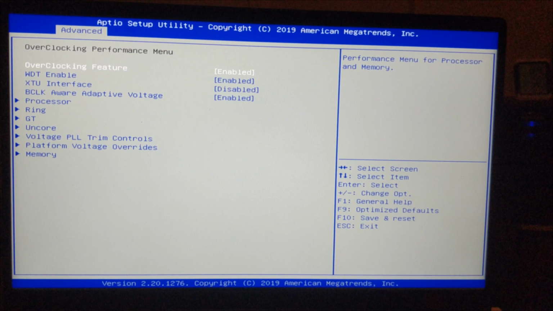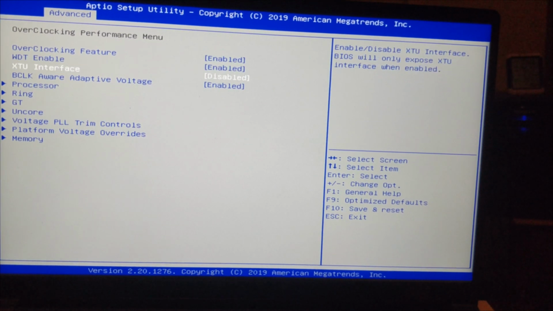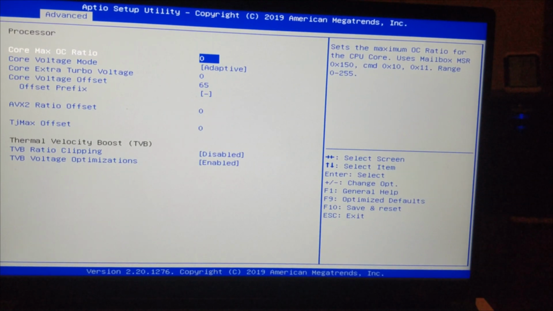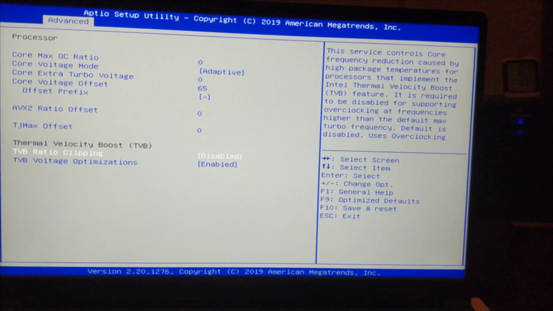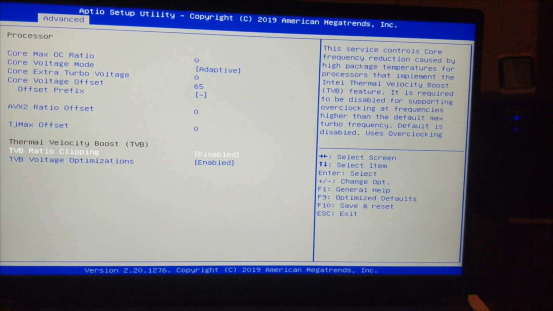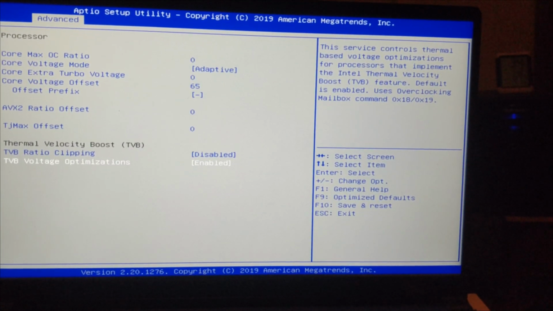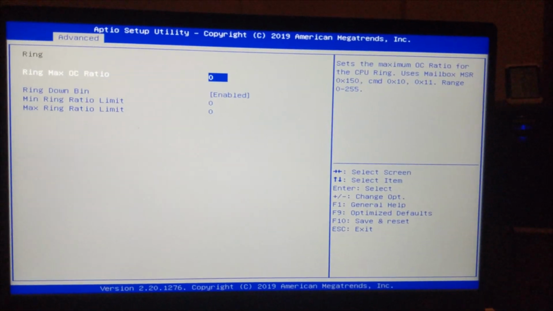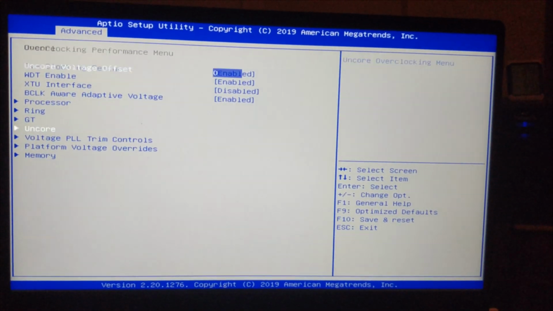There you go. Overclocking features are enabled. Watchdog timer is enabled. XTU interface is disabled. I'm going to enable that. Thermal velocity boost is enabled. That needs to be disabled. That needs to be enabled for thermal velocity to work. The ring, everything's just kind of like zero, which is good, I guess, because those are offsets and stuff.